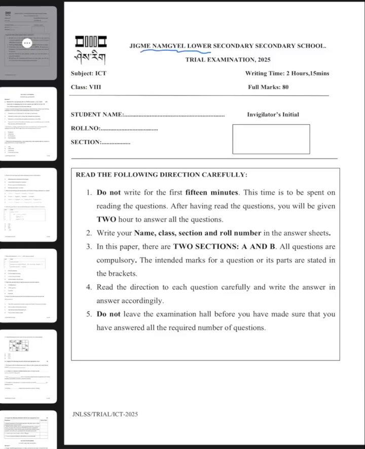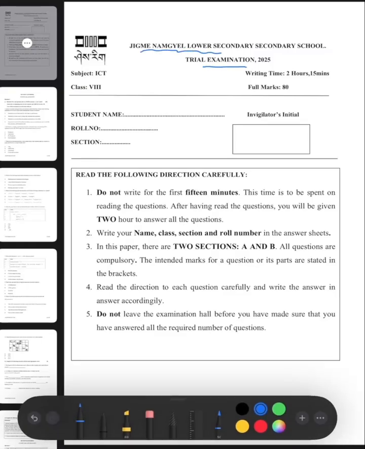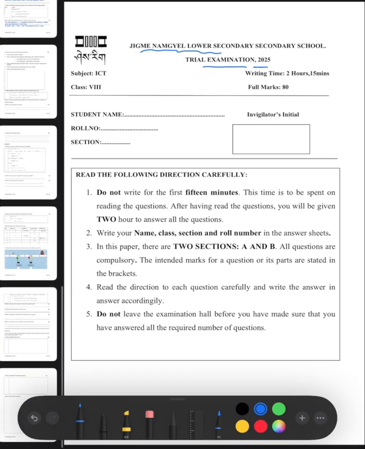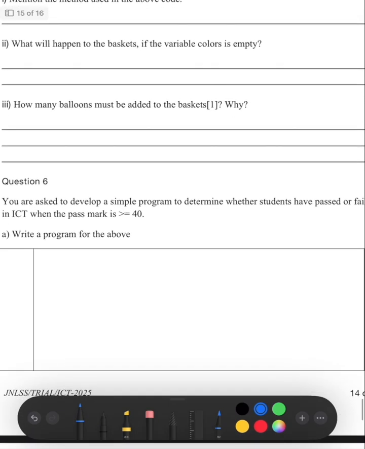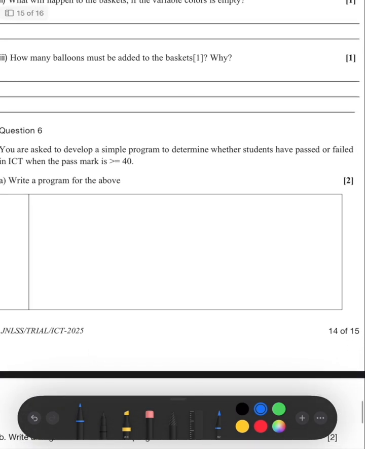Today I'll solve Namgyal Secondary School Intelligence Paper 2025. So I'll begin with question number 7. The last question. So here the last question is question number 6. So let's read the question first.